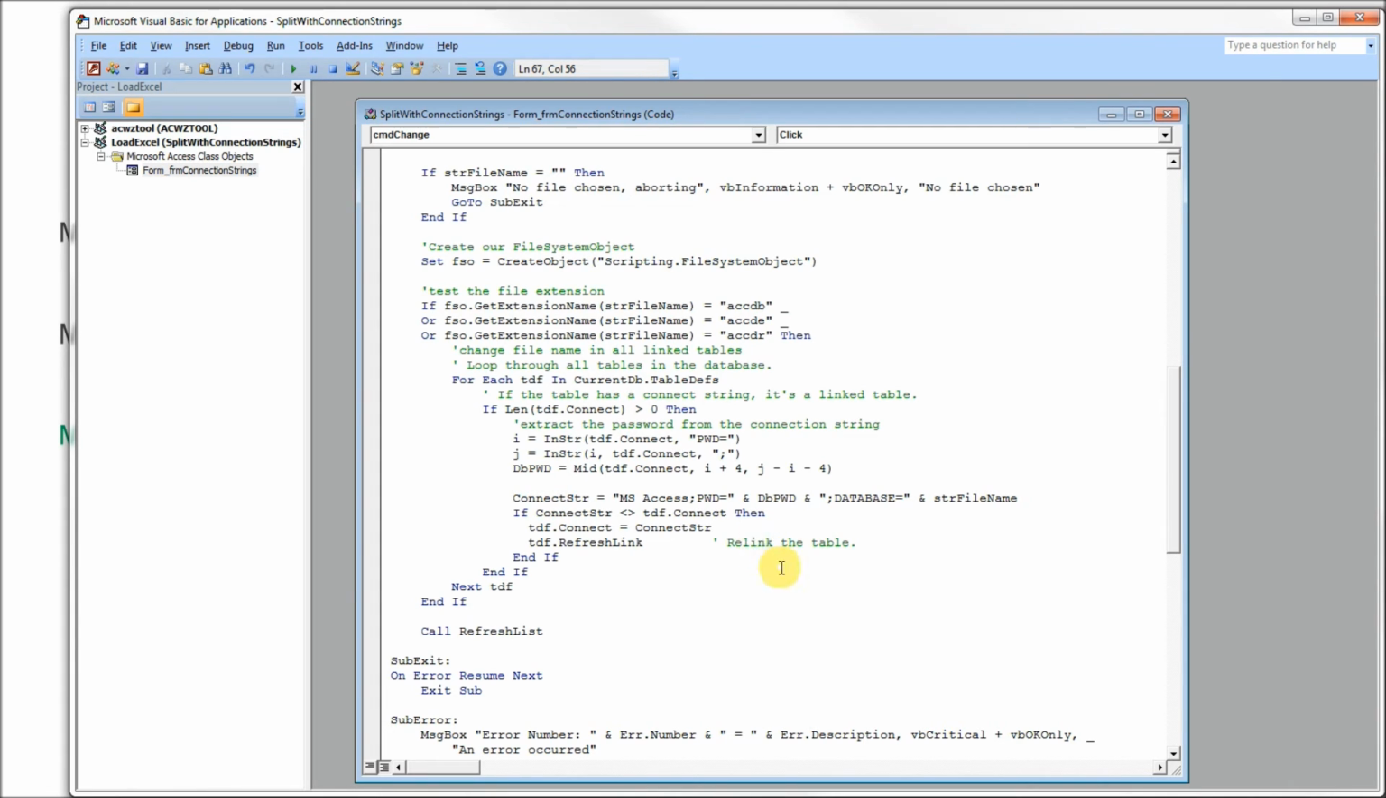Now that we have the password for this table, we're going to build a connection string. This is also a string variable. Build a connection string: MS Access semicolon PWD equals our password we just built, semicolon database equals, and the file name that we chose in the file dialog.